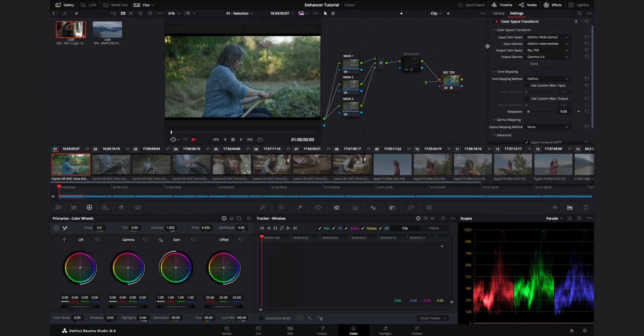We are taking that, which is in DaVinci Wide Gamut Intermediate, and now we need to bring it back to Rec 709. So here input is DaVinci Intermediate, and then under output color space, it's Rec 709 because that was standard definition, and my output gamma is the standard gamma 2.4.